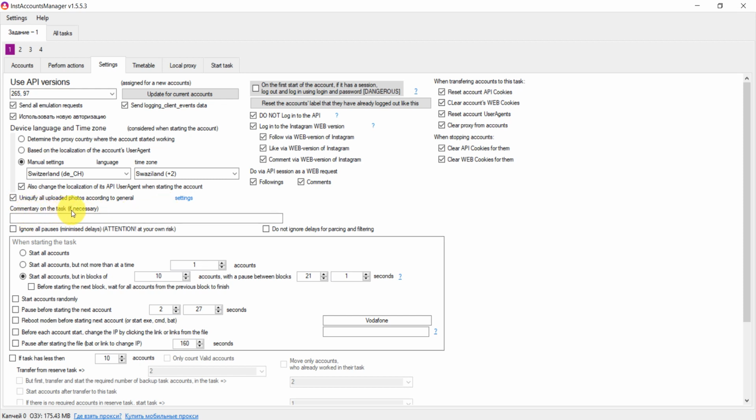You can add a commentary on the task if it's necessary. You can write something like 1, 2, 3, or whatever you need to write for this task number 1. Also, you can ignore all pauses and minimize delay, at your own risk, because pauses help you make your accounts work like you in real life. If you like someone in 2 seconds, and then open a profile in 1 second, and in 2 seconds like another person?